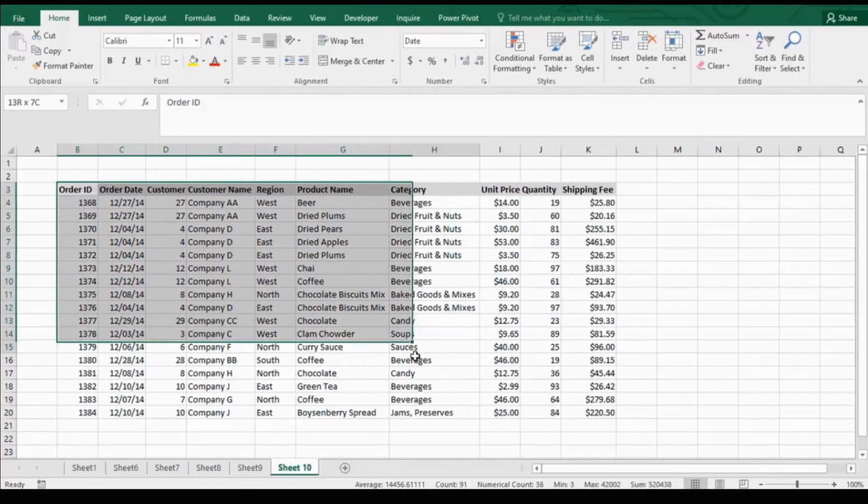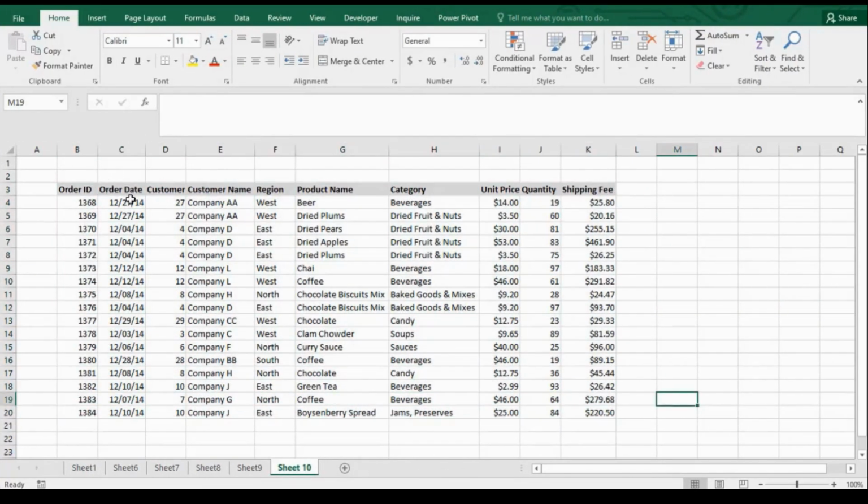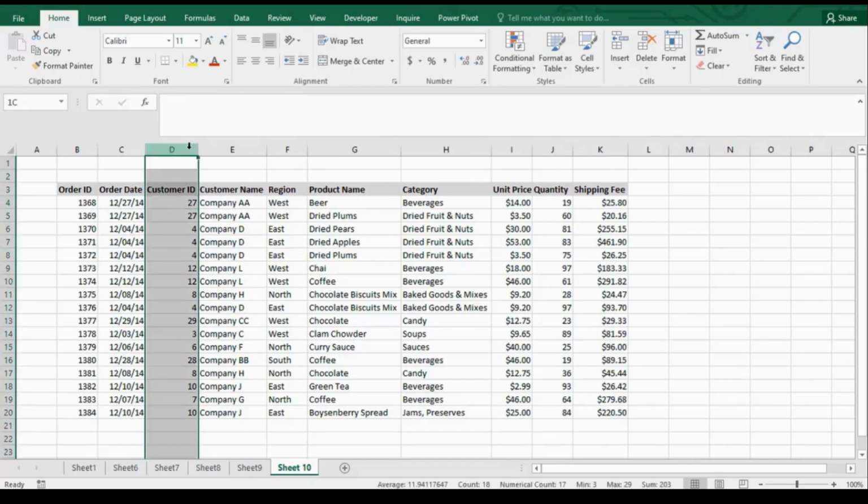Ahead to create this table here. It just contains order information, sales information for a certain store. So we have the order ID, the date the order was made. We have the customer ID here. We have the customer name, the region. We have the product name, the product category, the unit price, and the quantity, and the shipping fee.